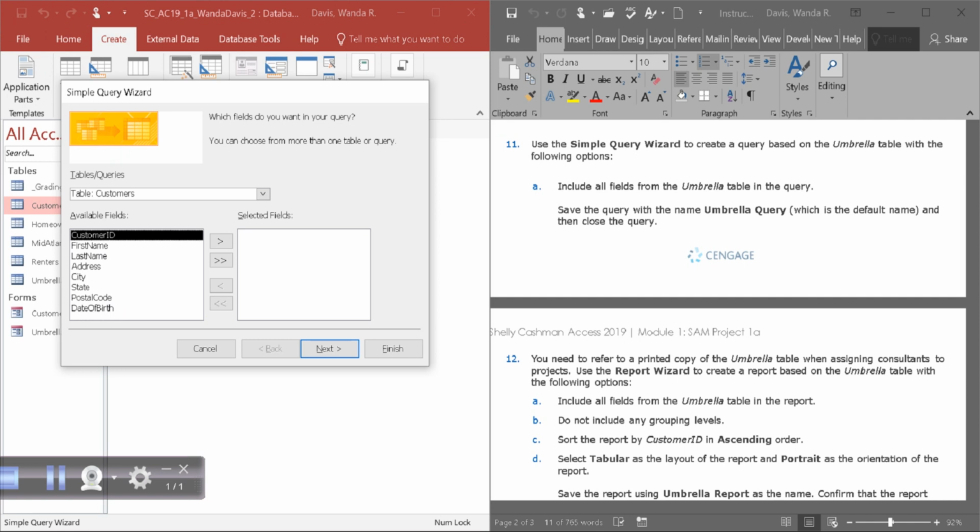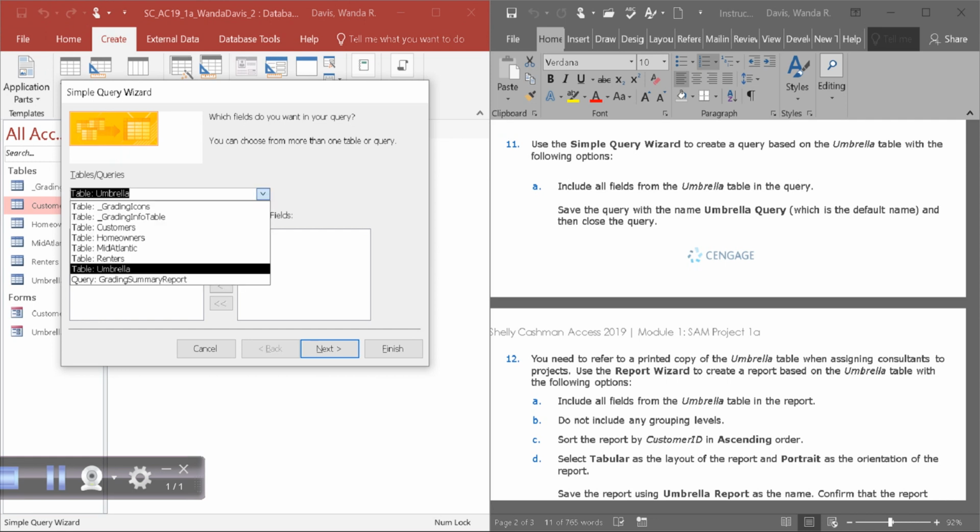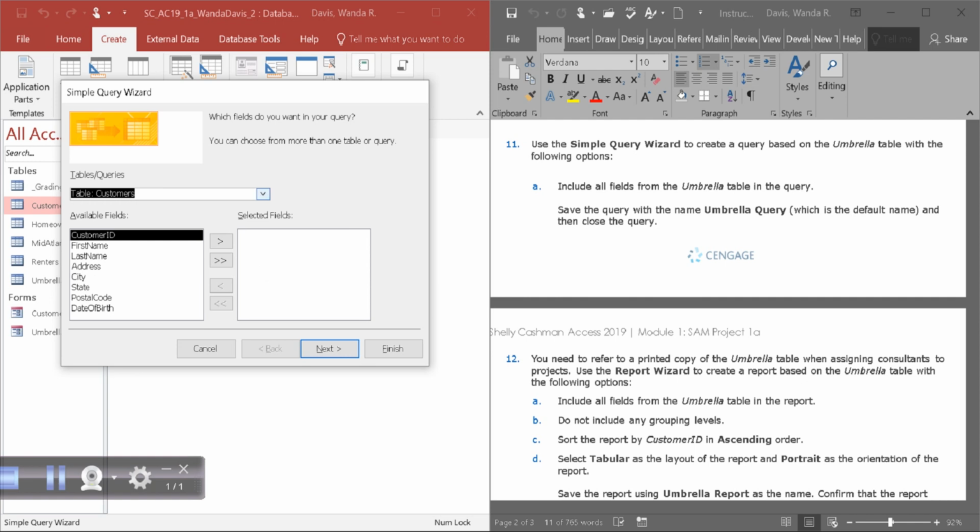It says save the query with the name umbrellas. Include all fields from the umbrella query. It wants us to do the umbrella query. So we would have to select first the table umbrella. Okay, it has the different tables. So all the different tables you can create a query. It wants the umbrella table, okay, not the customer. It comes up as the customer's default table. However, that's not the one you want. You want the umbrella table.